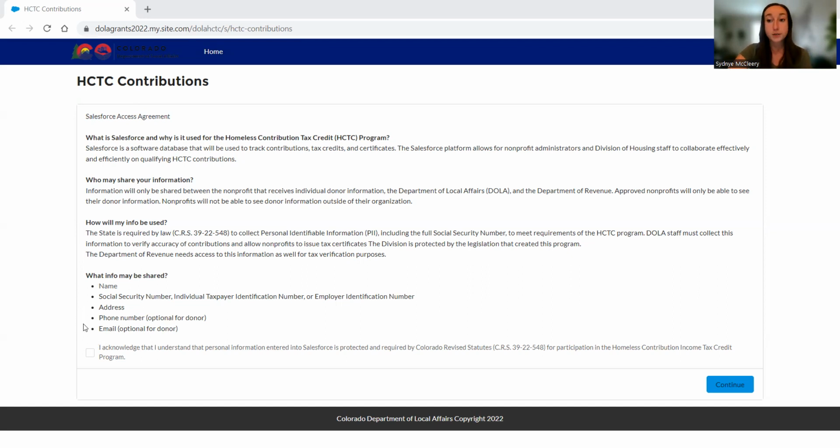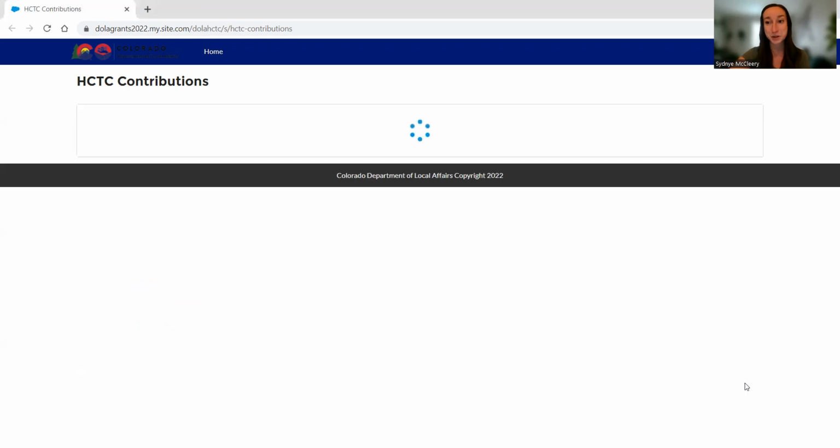Once you've gone over this and feel comfortable with everything, click this little checkbox to acknowledge that you understand that all of the personal information entered into Salesforce is protected and required by Colorado Revised Statute CRS 39-22-548, which is the statute that created this tax credit program, for participation in the Homeless Contribution Income Tax Credit Program. Once you agree and acknowledge all of that, click Continue to begin the form.